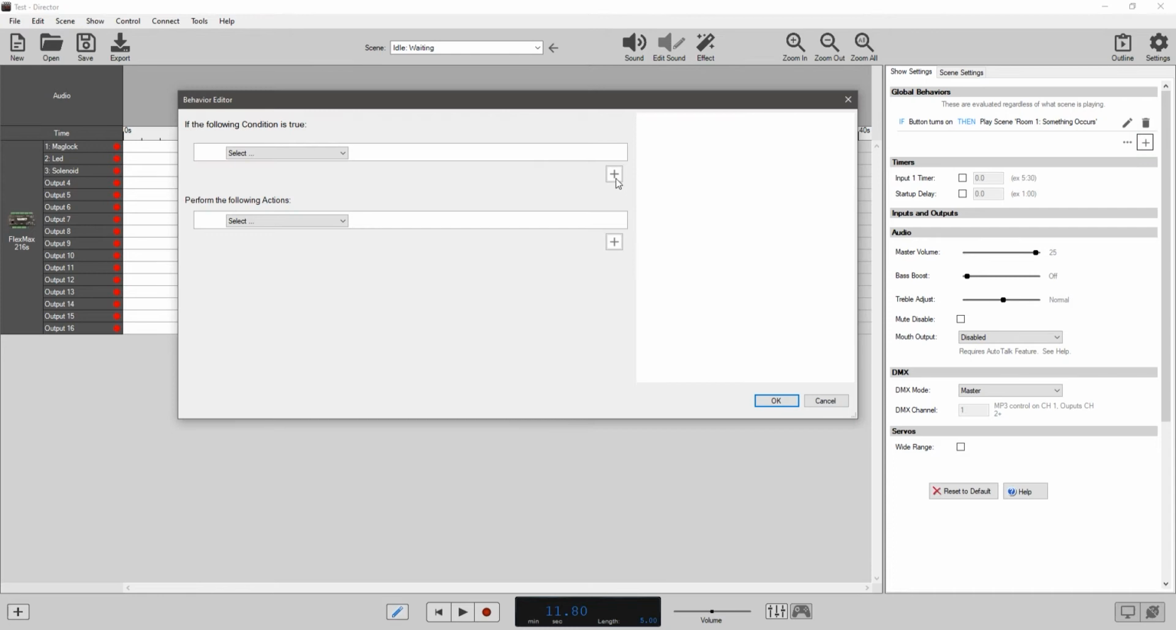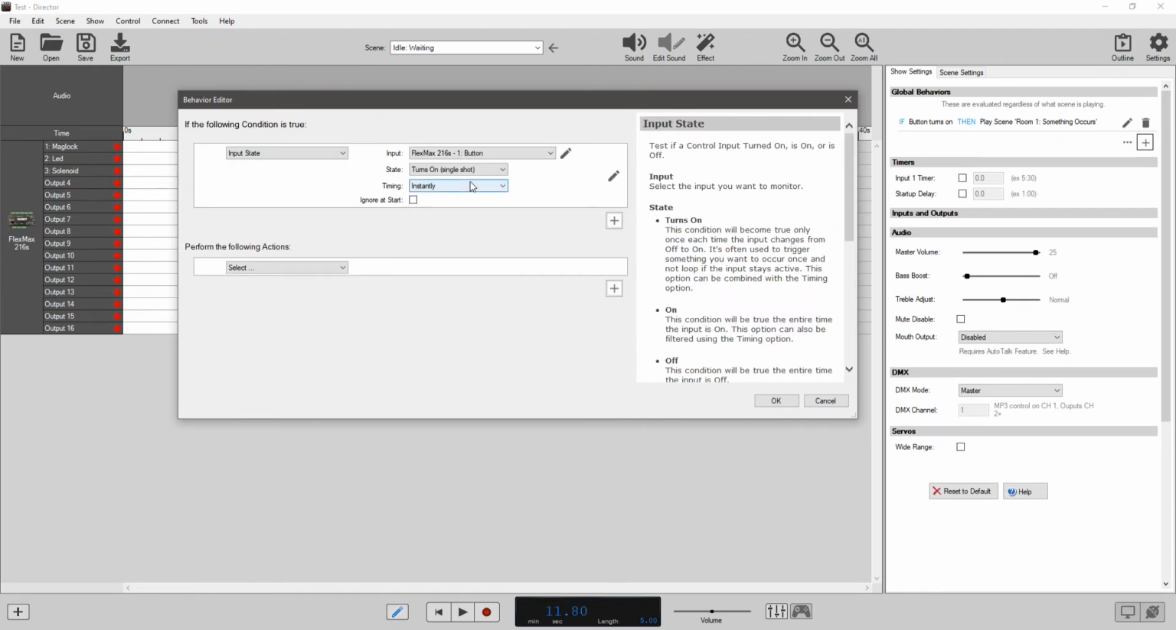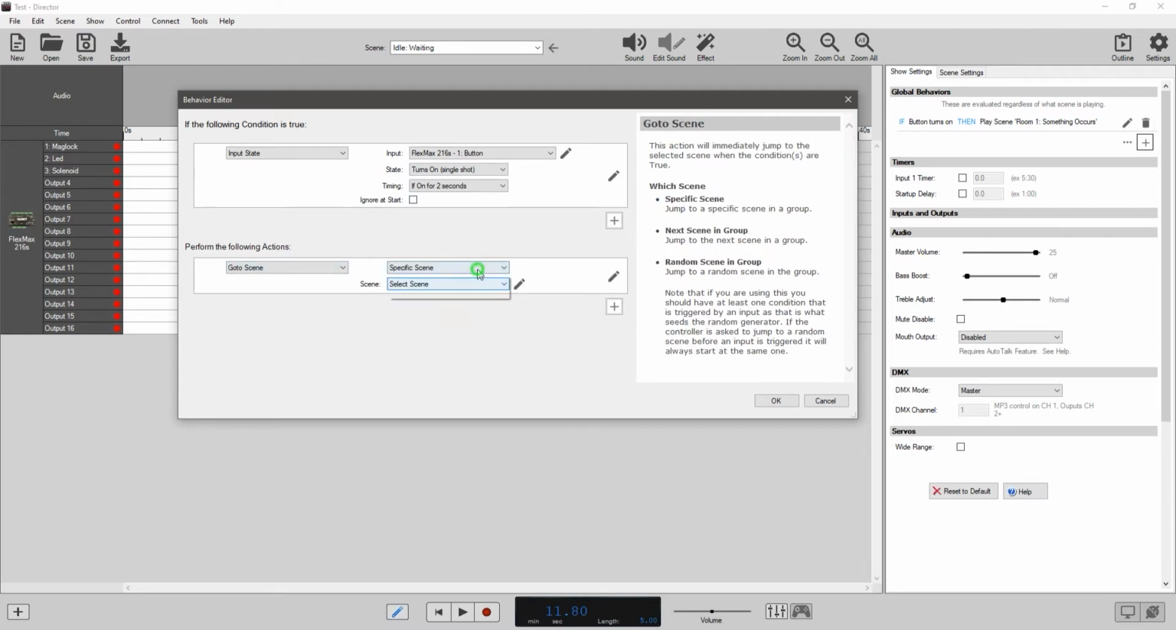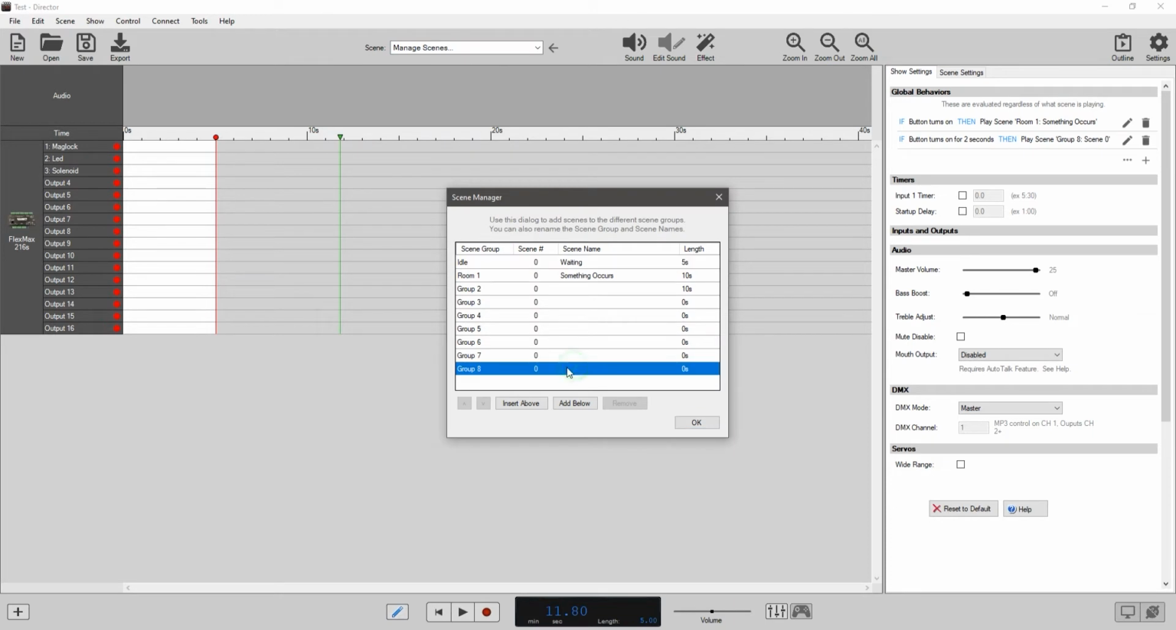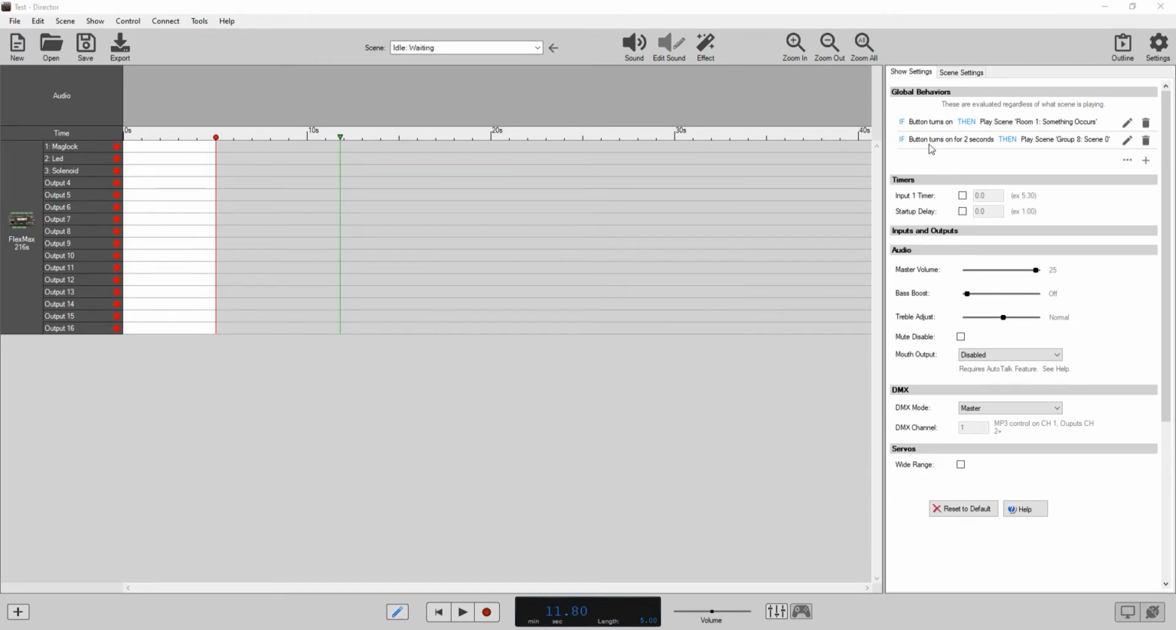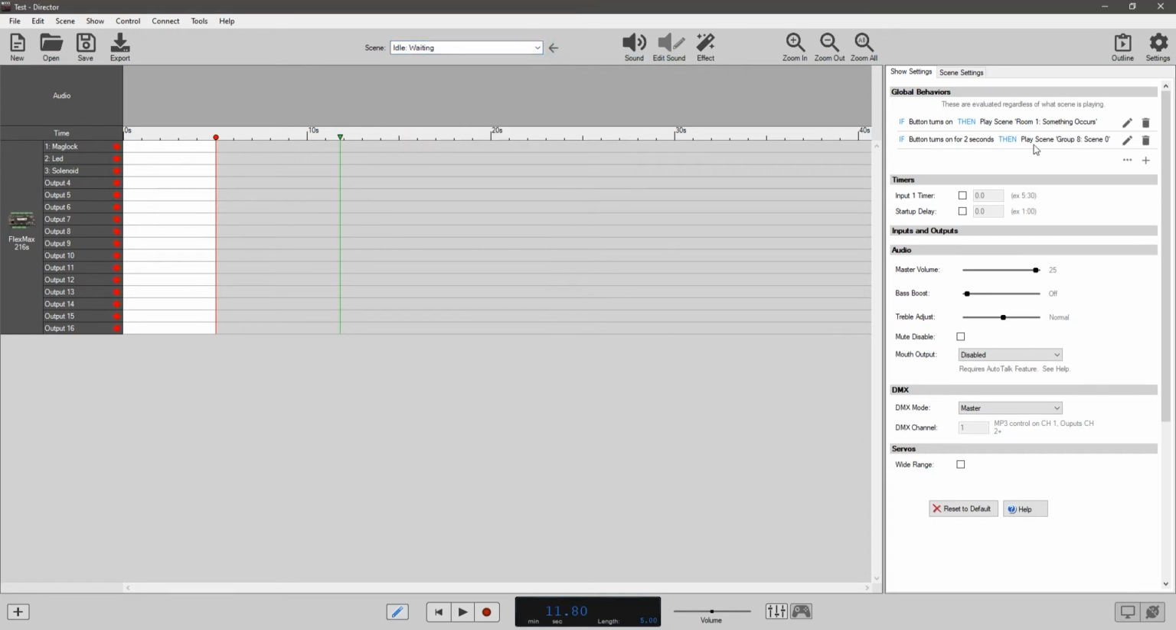Okay, but let's say we wanted a reset button. Now we do the same thing, but now I set it for, let's say, 2 seconds. And now I would have it go to a reset scene. I would come here, and let's say group 8 is my reset scene. We'll make that my reset scene right there. So now, if button turns on for 2 seconds, then play scene group 8, scene 0. And that's it. It's that easy to do something that basic.